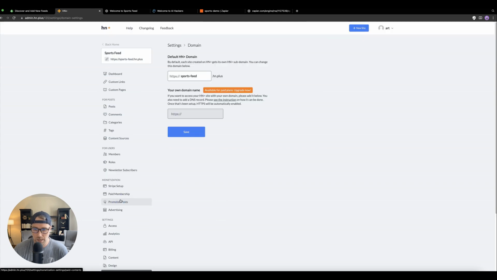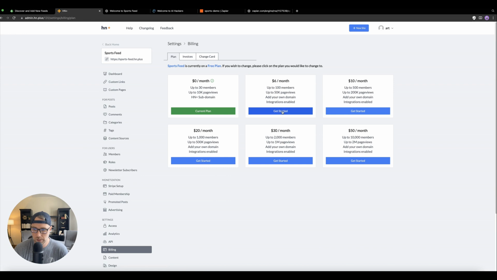Also here, custom domain. You need to have a paid plan for custom domain. Their plans are super reasonable. Up to 100 members, $6 a month, 50,000 page views. So you can get started with your own domain for $6 a month. And this also has integrations enabled, which is super cool.